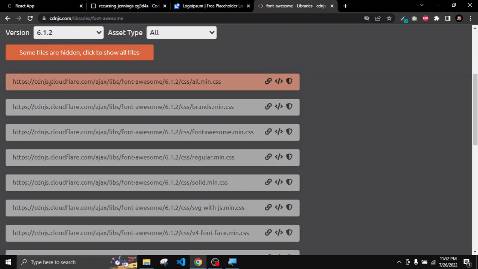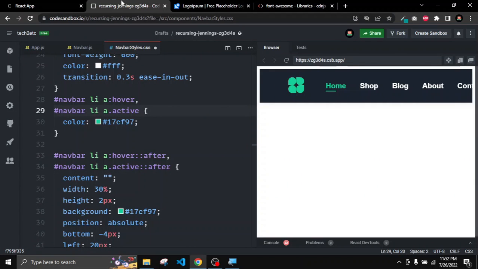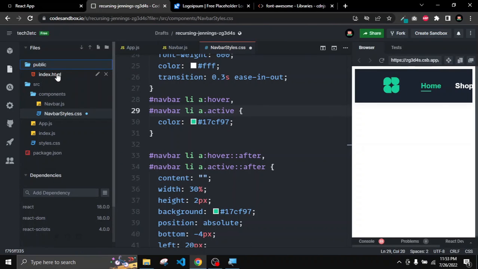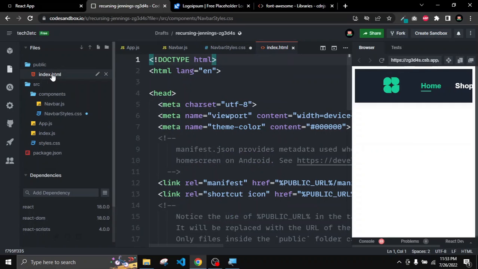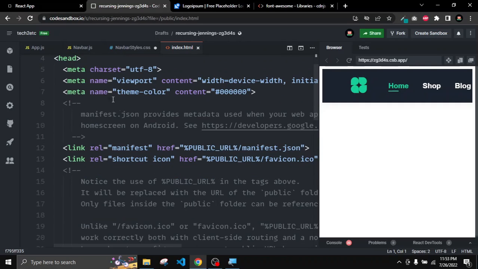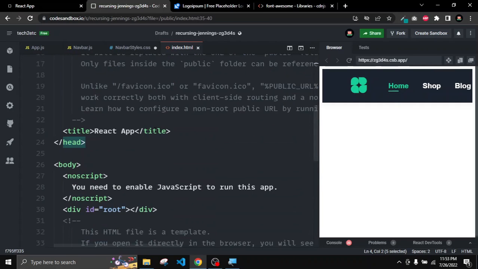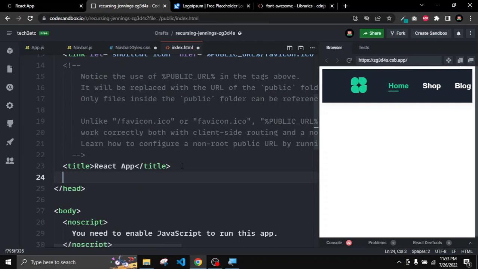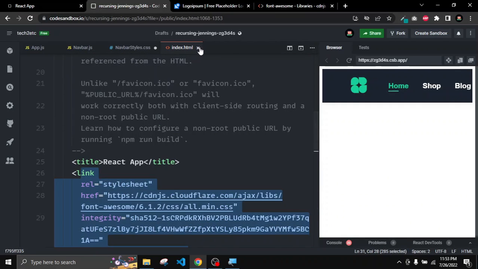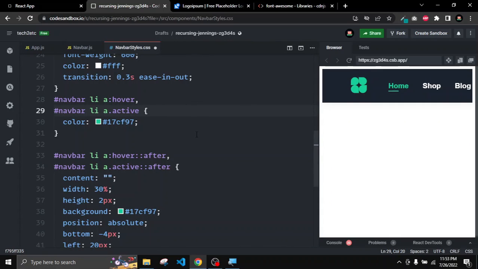Here you can see that we have a CDN. So from here I will simply copy the link tag, and let's go to our code editor. I will go to our public folder, and inside the public we have an index.html. So open this index.html. Now we have to add the CDN link of font awesome inside our head tag. After our title I will simply paste the link tag. Here you can see that we have our link tag.